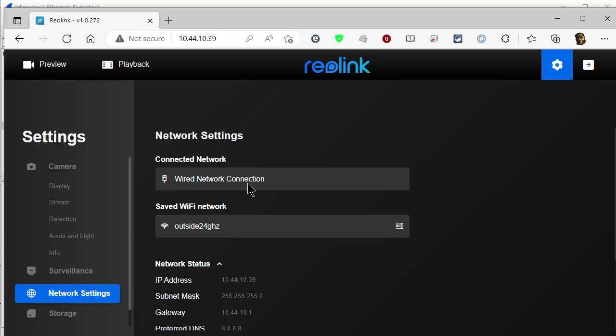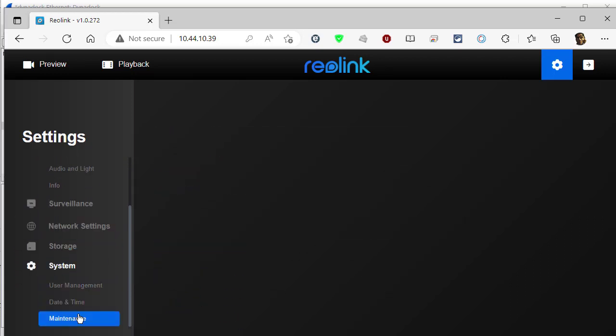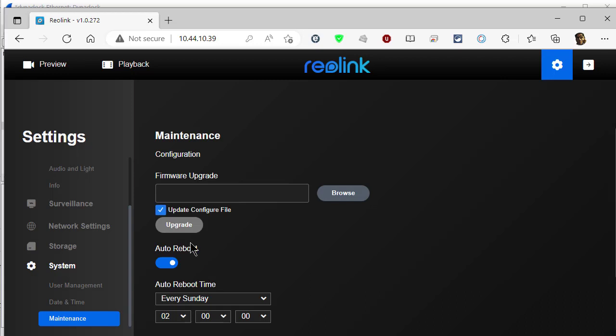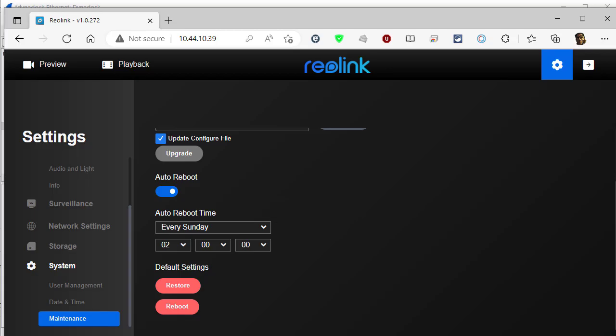All these cameras have wired and Wi-Fi. See that? So I'm wondering if it had a problem on the wired side and it flipped onto the Wi-Fi side. So what I'm going to do is simply go to system here. I'm going to do what we always do with equipment. I'm going to give it a good old reboot. Reboot. Go. And I'll let you know what happens.